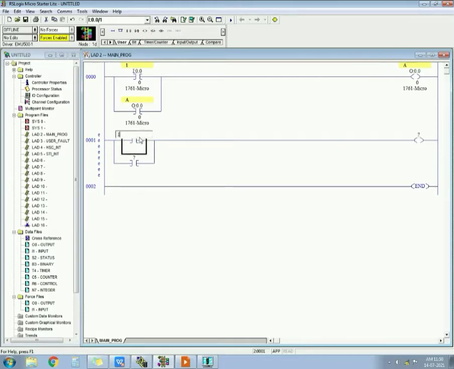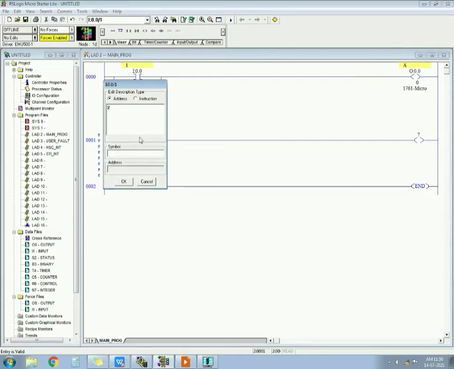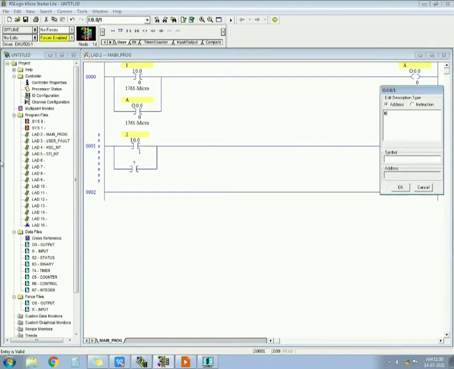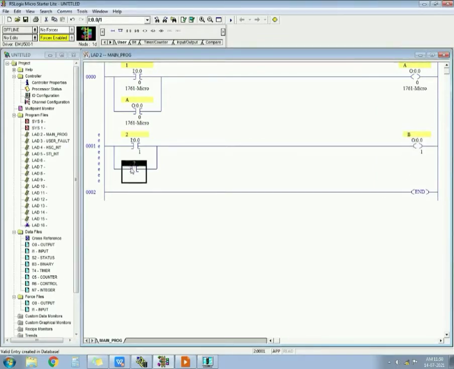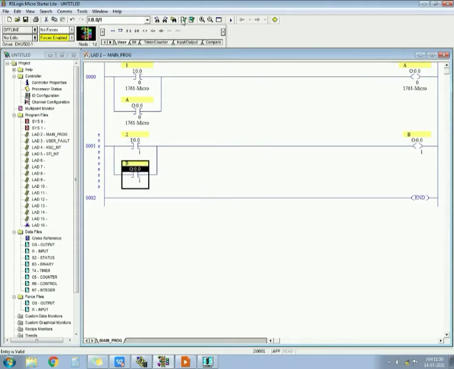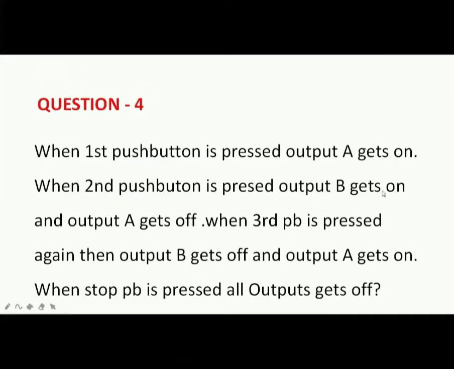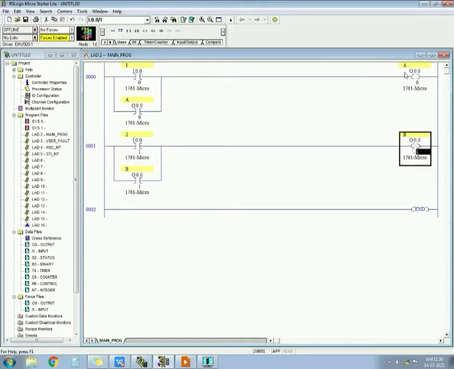I1:0.0/1, so I can name it 2, second push button. Output B gets on, O0:0.0/1, so you can name it B. So when the second push button is pressed, output B gets on. Give the address here as well, as it is the second output. It is also written that when the second push button is pressed, output B gets on and output A gets off. So when this output gets on, this output should get off.